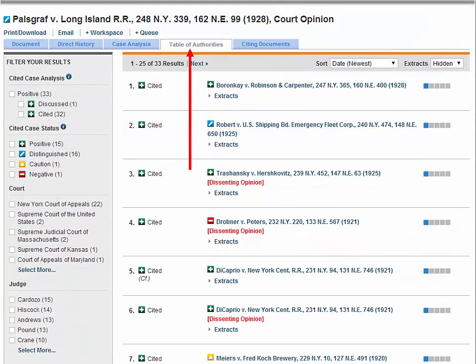Click on the Table of Authorities tab to obtain a list of the cases cited in the Paul's Graph case with citations to designate whether the older cases are still good law and boxes for the amounts of discussion in the case.